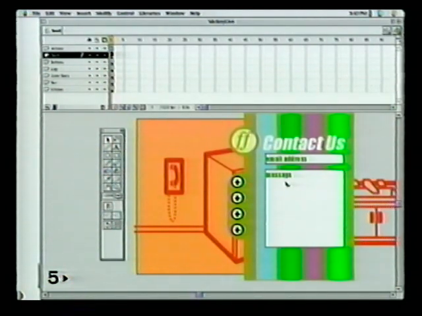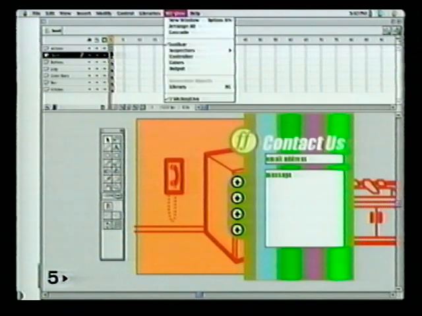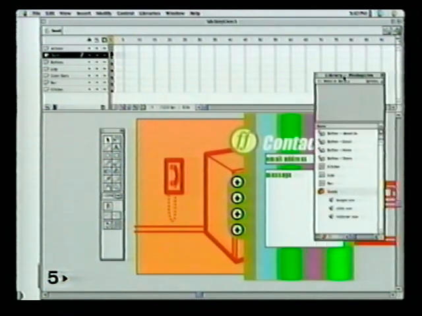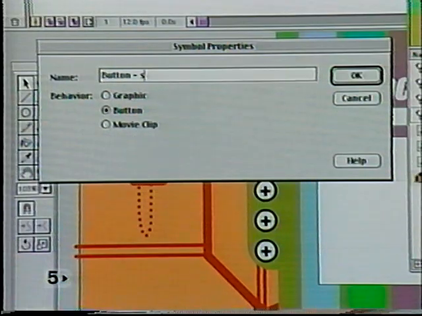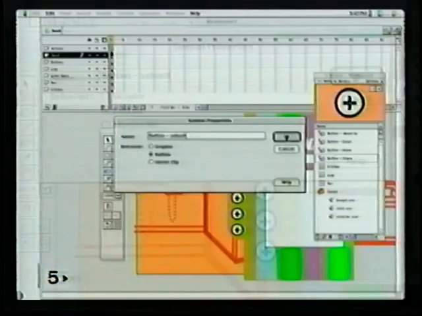Now we need to create a submit button. Going under Window, choose Library. We're going to use the same trick we used earlier, and that was just to select one of our buttons. I'm going to select one of our buttons and choose Duplicate. Once I have the button duplicated, we'll make sure it's defined as a button, and now we will also type in the name Submit. And let's go ahead and say OK.